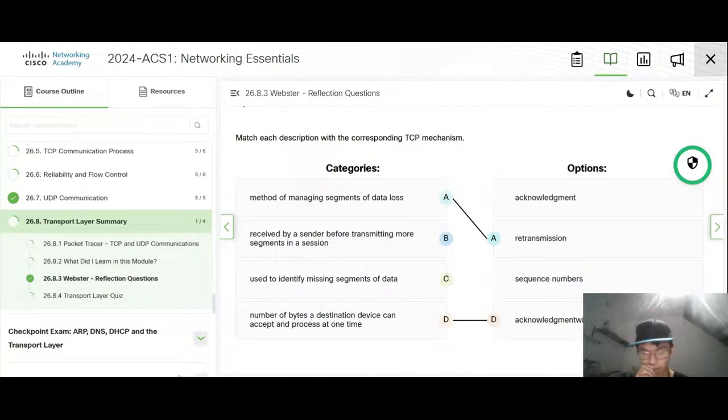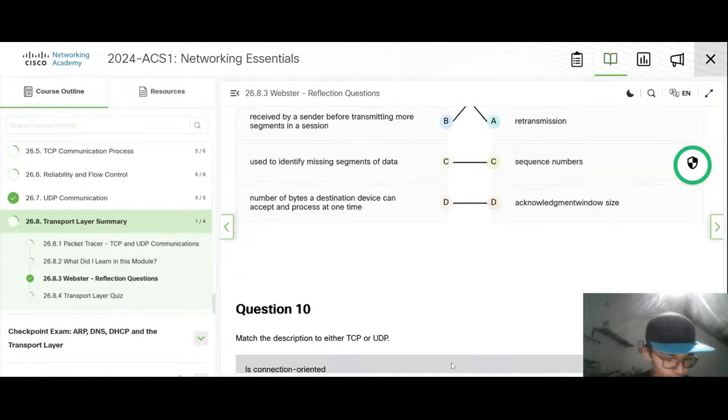Wait a minute. Used to identify missing segments of data. Receive is for transmitting more segments into a section. Segments of data loss received by a sender. It should be acknowledgement here. Okay, this one.